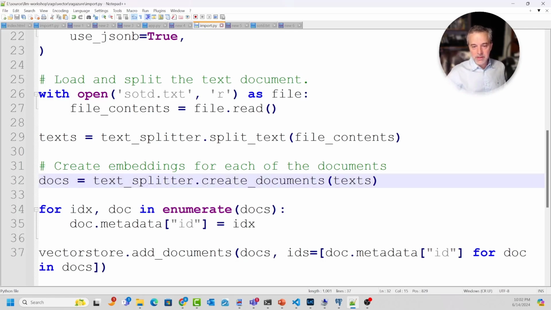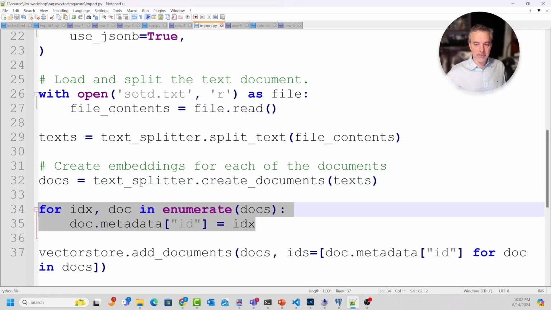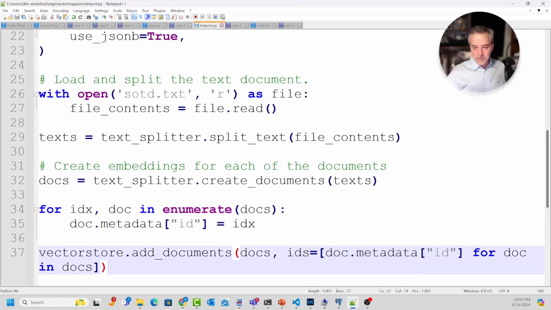What ends up happening is you convert it to docs right here, and that's got a metadata tuple, and I'm adding a piece of metadata, an ID, because I need my database to have an ID field, which is this right here. Once I've done all that, I can call vector store.add documents, and I pass in those documents. Then I tell it what I'm going to use for my IDs right here, and it's going to do it for each document in the docs or tuple there.